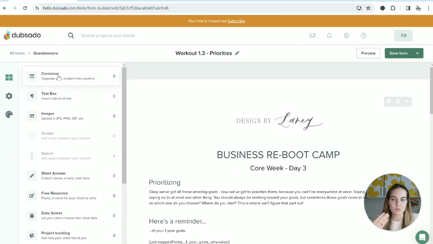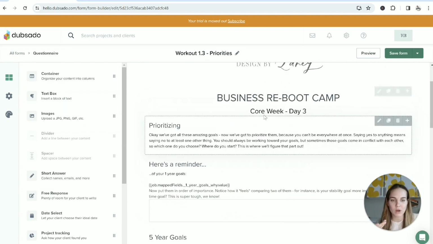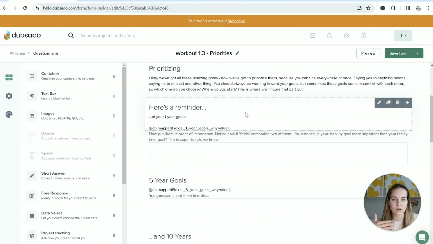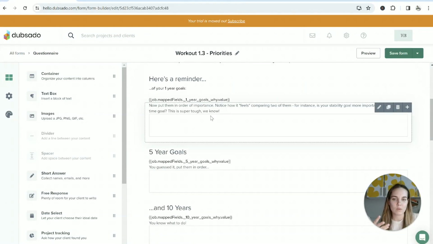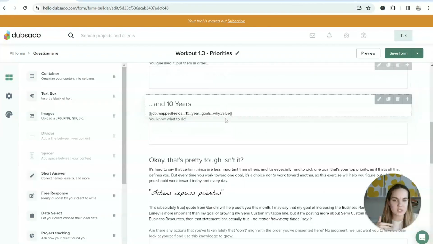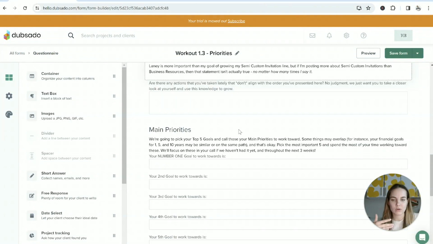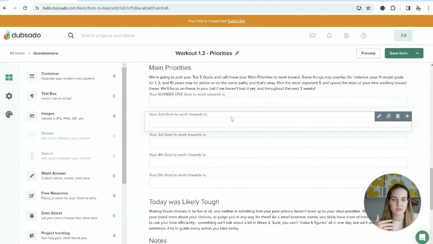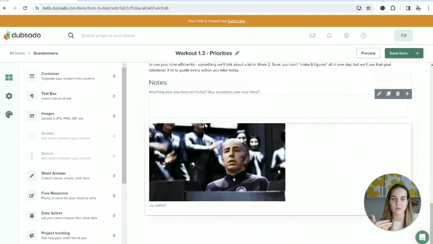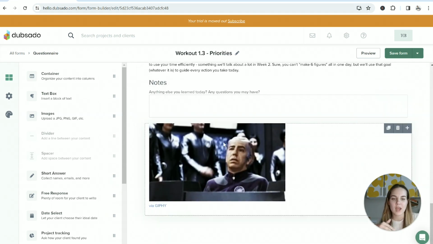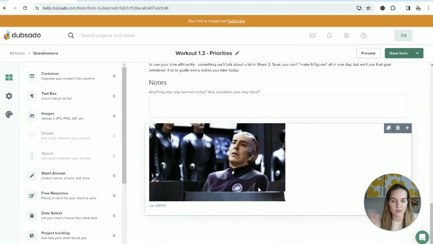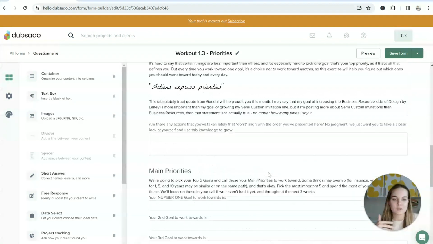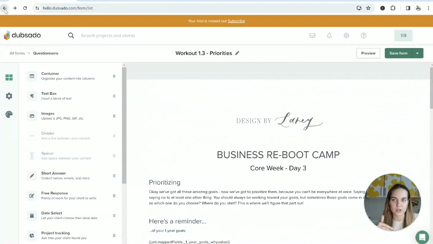So when I get into this, we have all those same containers and building blocks. I have this little homework about priorities where we've got some questions here. We've got some cute little quotes. We've got several different types of questions. And then we also have an area for notes and this cute little GIF of Alan Rickman, RIP. So you can do a lot of really cute things with questionnaires.